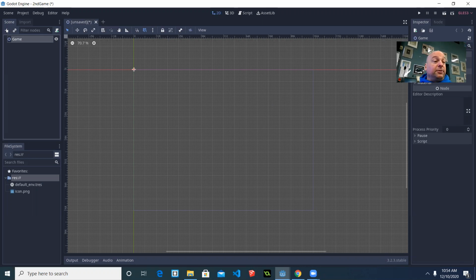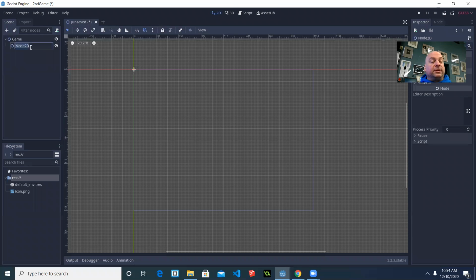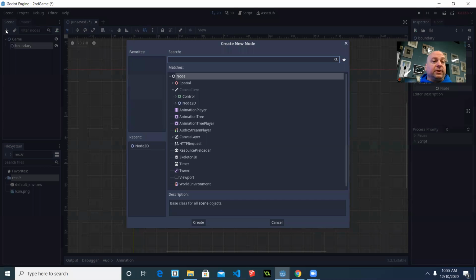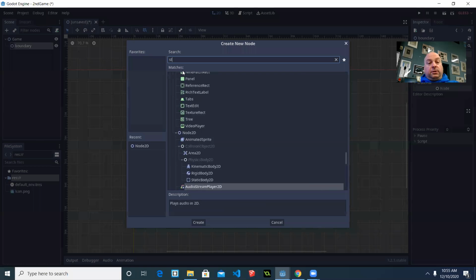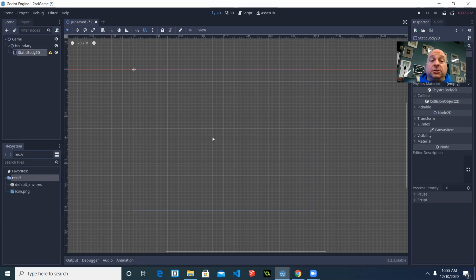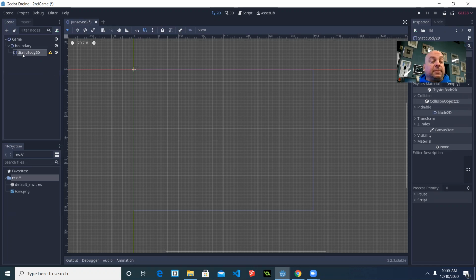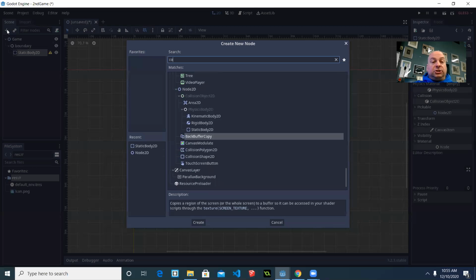I'm going to create a child node, another node 2D, and this one I'm going to double click and call boundary. As a child of the boundary, I'm going to create another node, and I'm going to choose static body 2D. Static body 2D, I'll remind you, is the perfect node for solid, unmoving objects. It gives me a warning that it doesn't have a shape. So that's the next thing I'm going to do. As a child of static body 2D, I'm going to add a collision shape.